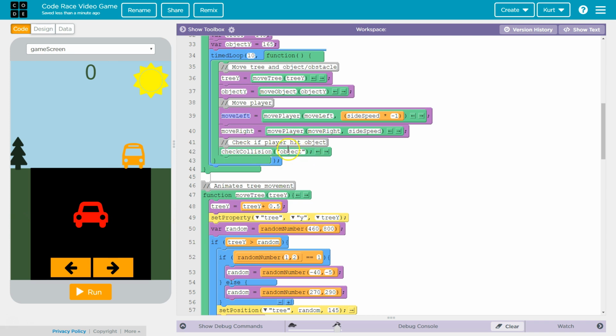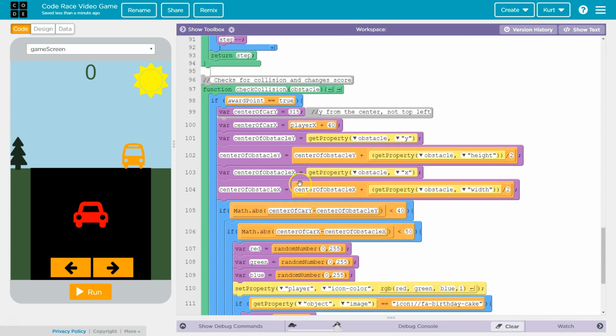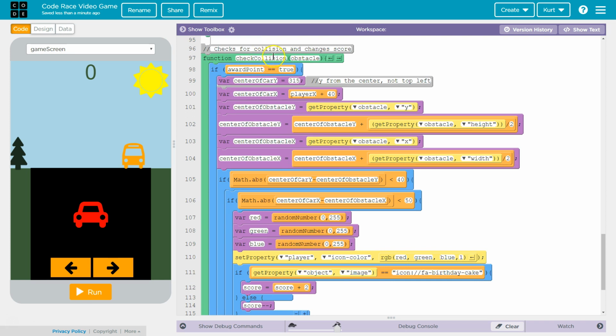The final function that's going to run for this is collision object. And let's go find that. Here we are. So collision, check collision obstacle.